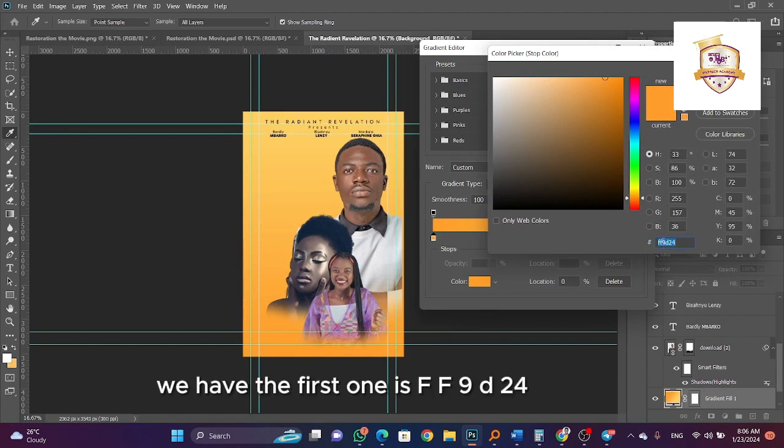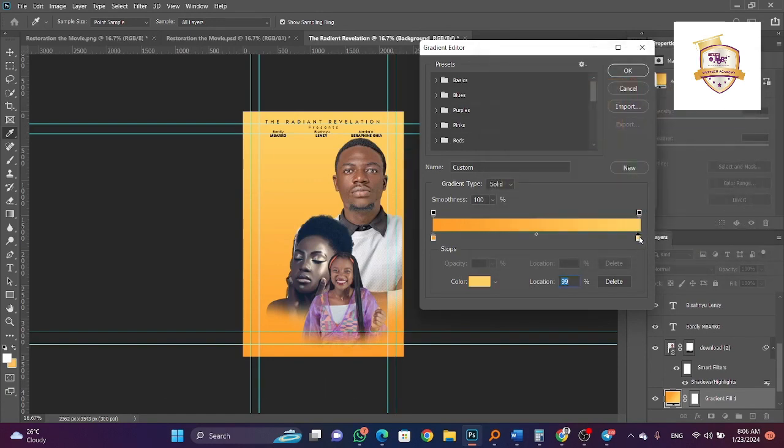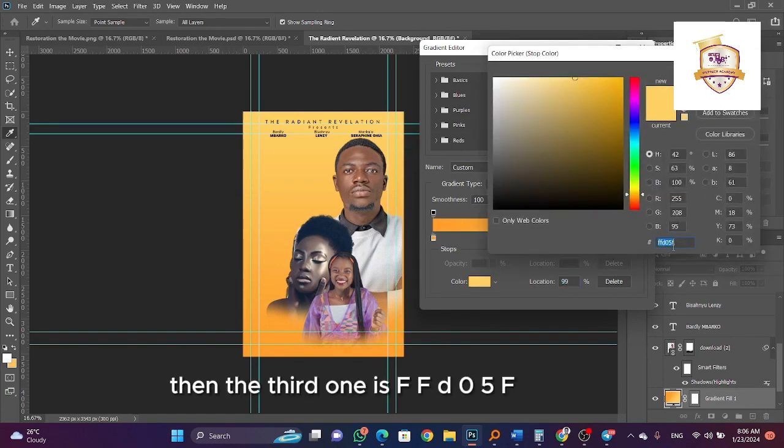We have the first one is FF9D24. Then the third one is FFD05F.